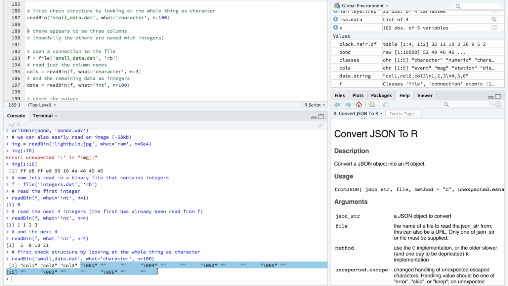And then we have these values that don't necessarily make a lot of sense. We do have what look like some escape characters, but by reading in integers or numeric values as character, they tend to come out looking a little funny. But this gives us some insight. It looks like we have 3 columns here.